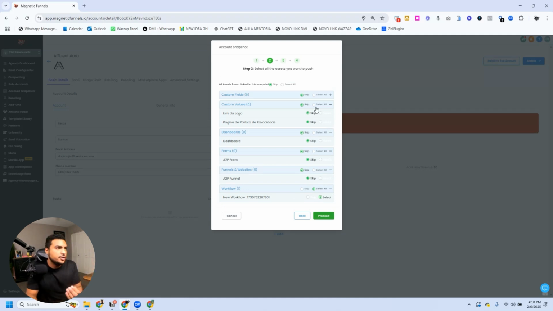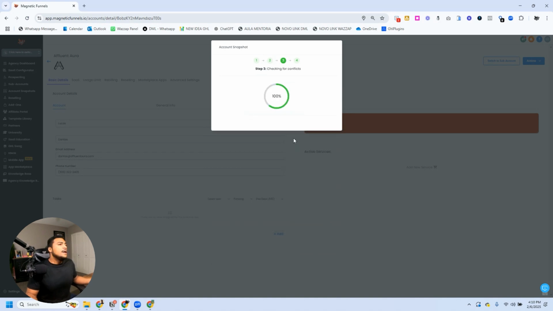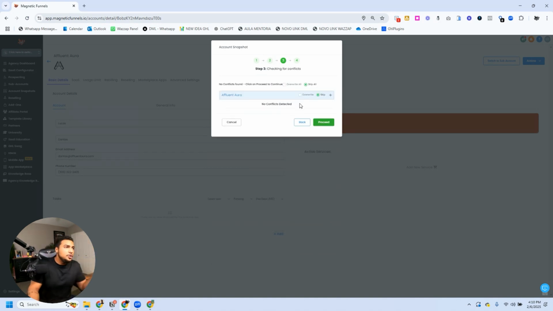But if you are an advanced user, you know what you're doing, you know what you need to import and what you don't need to import. And after that, you click on proceed. It's going to check all the conflicts. Usually what we see here is the missed call text back, but most people don't use the missed call text back that's native on HighLevel on the business profile section. So if you're not using that, don't even worry about overriding or skipping because it won't make any difference. I see a lot of people doing that through automation, and that's what I would recommend you to do as well, because you have more control. But if you are using the native one, make sure that you skip that. And after that, you can click on proceed and everything is going to be imported.